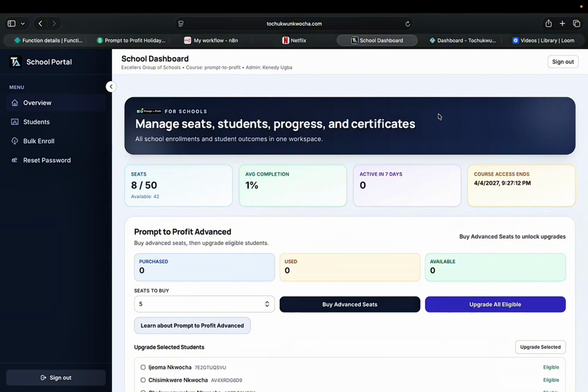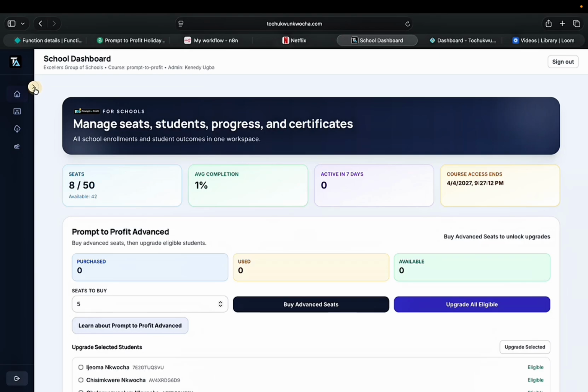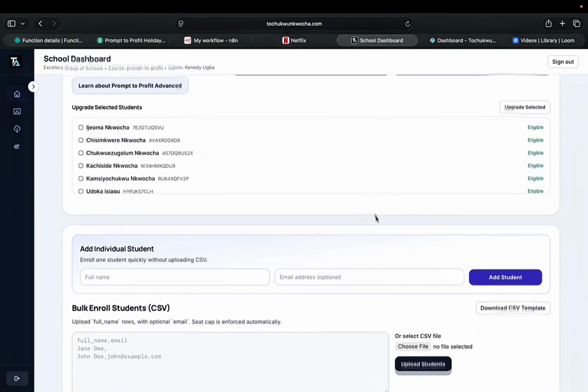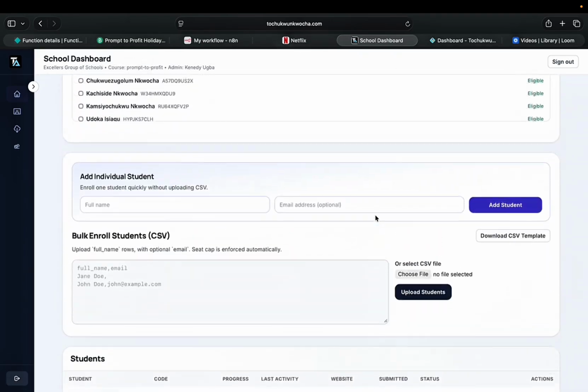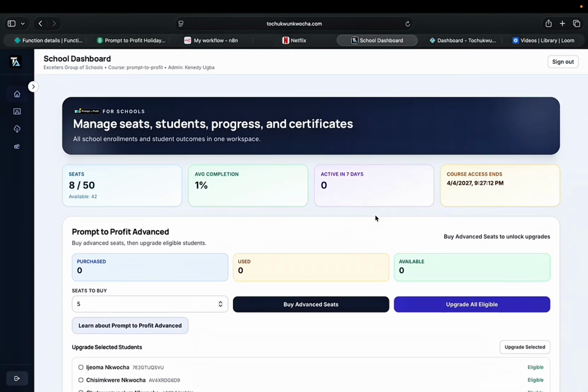Now, when you come into your dashboard, this is how it will look as a school. You can collapse this if you need more space to work. This is just a demo account that I have created, which I will use to demonstrate exactly everything you need to know about onboarding your students. And for your students who go through the basic Prompt to Profit class and now want to go on to the advanced, you can also upgrade them right from inside your school dashboard.